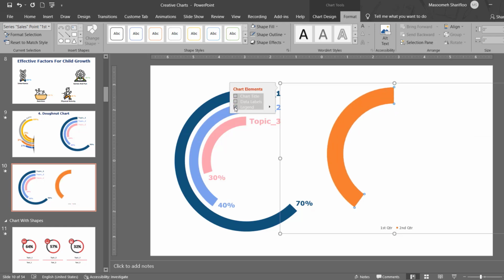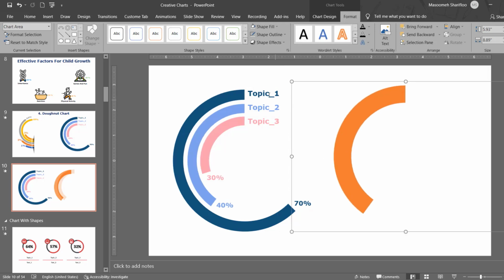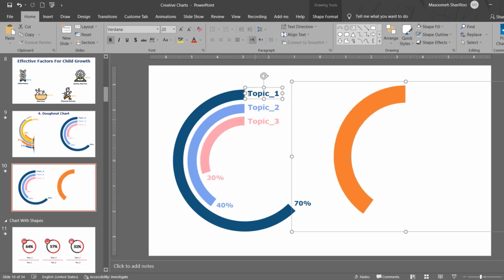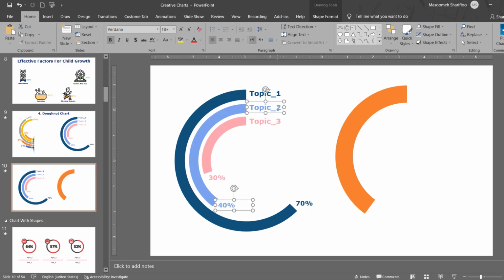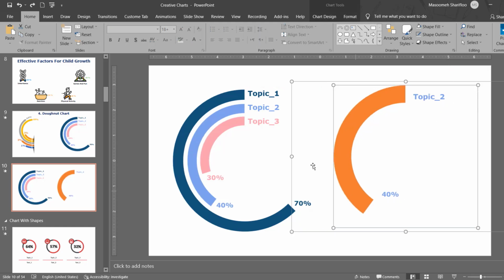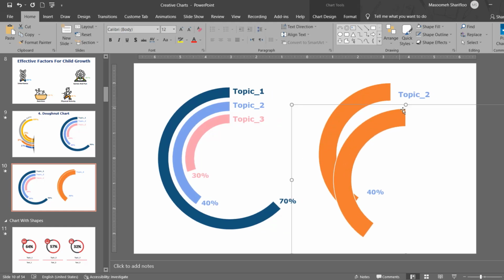As you see, it is in this way that you can inactive all sections from chart element and use text box. These are the text boxes that I have added. These 30%, 40%, and 70% are text boxes. And now how is it nested?